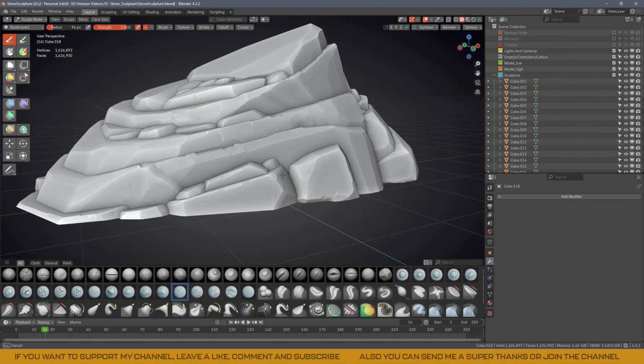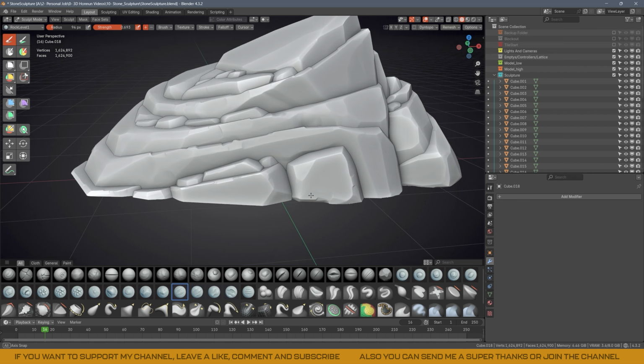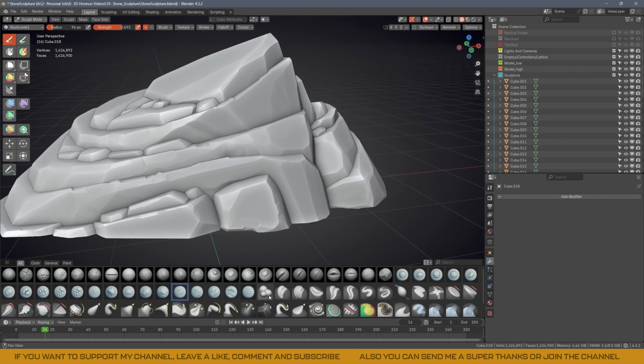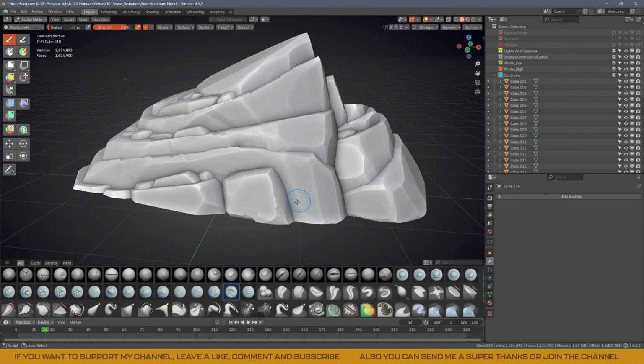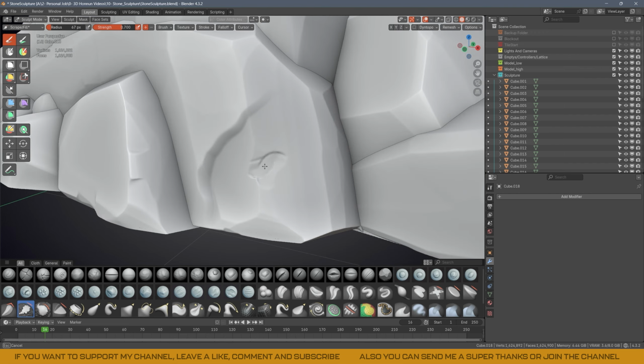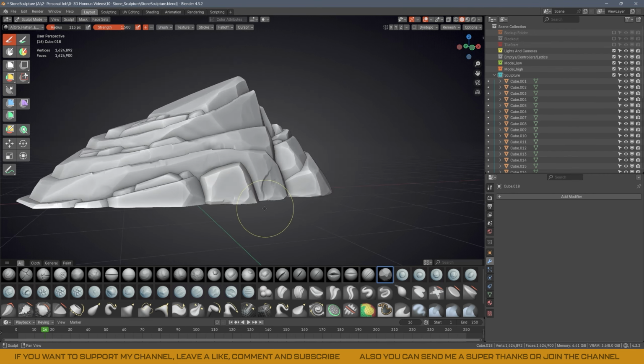Next, I'll start adding extra details to the rocks. For this, I'm using one of the brushes from my personal brush pack, which will also be available in the description below. If you don't have my pack, you can still achieve a similar result, but it will take you a bit more time. You can use a mask and then the craft brush to add those details.